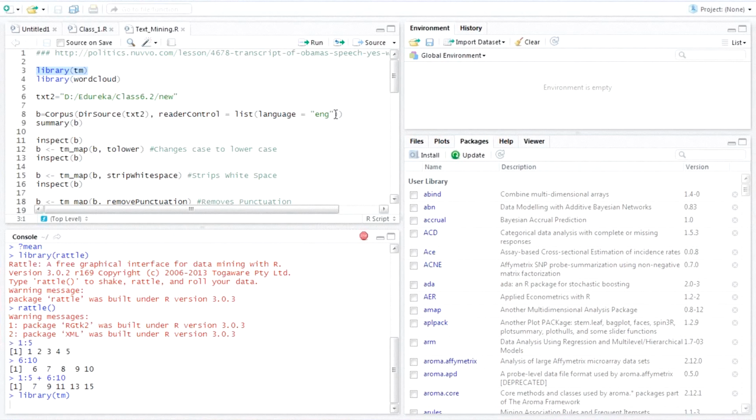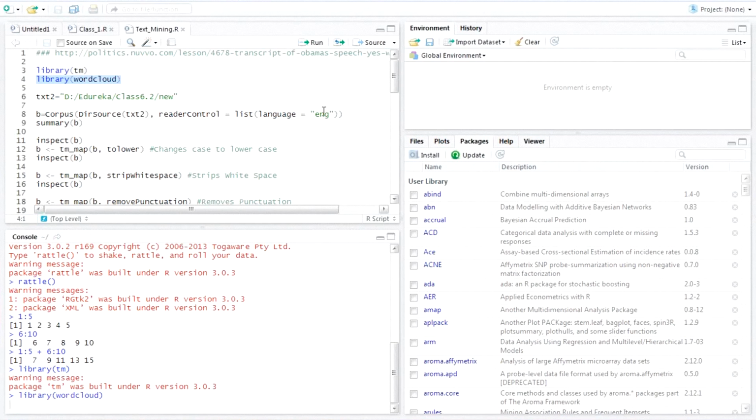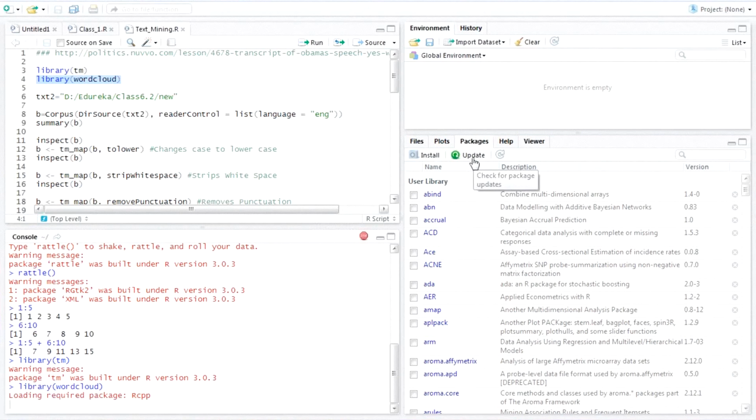This is responding really slow. Maybe I have not rebooted my system. Okay. Yeah, so this package is installed, but with some warning, that is okay. And similarly, I need to include another package, wordcloud, which you can download the same way, from the install option. Anytime you want to update a package, you can update it also.